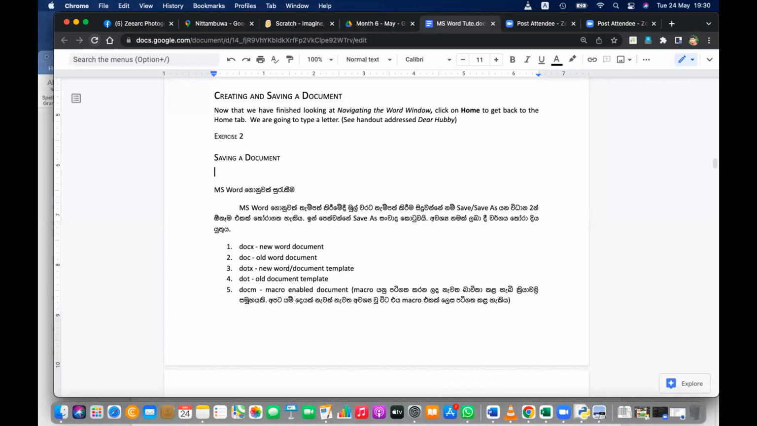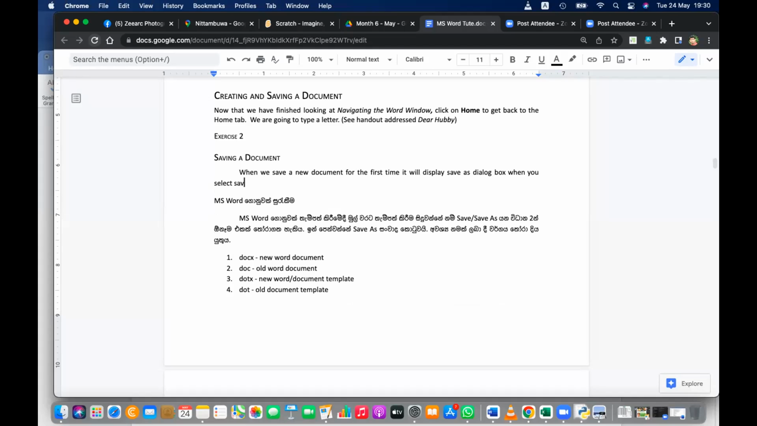okay, saving a document, under that please write. When we save a new document for the first time, it will display the Save As dialog box. When you select the save command, it will be the same for the save as command.